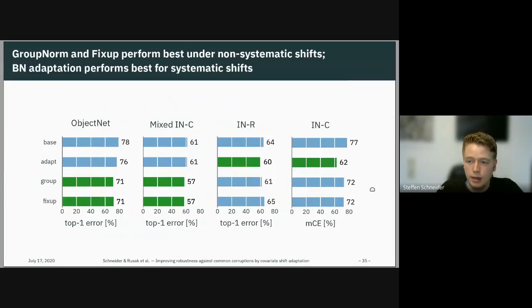And then the final ablation here to stress this point that I made before. So if we look at this ablation study again, where we take both group norm and Fixup, which are techniques where we don't use batch normalization, and then we consider our adapted and non-adapted batch norm model variants, what we see is that on ObjectNet and on ImageNet-C, and on a mixed version of ImageNet-C, where you basically shuffle all the corruptions, on these datasets where there's no systematic shift, the group norm and Fixup variants are essentially performing best.